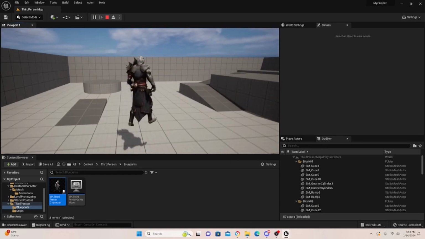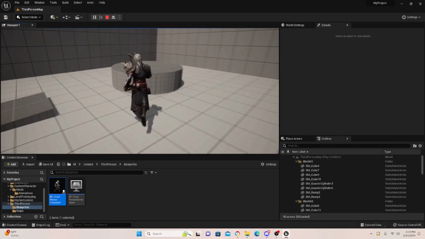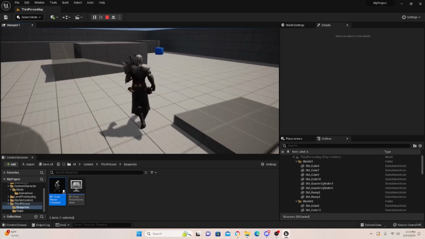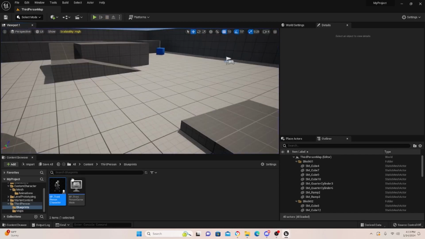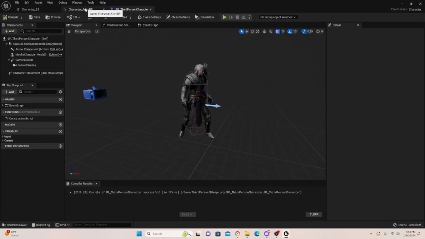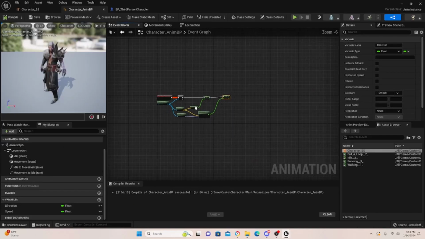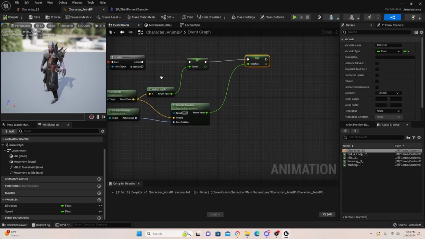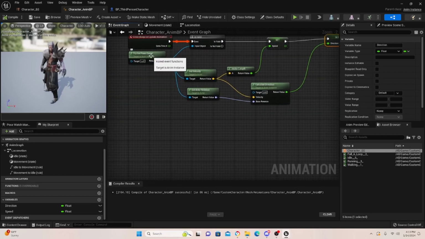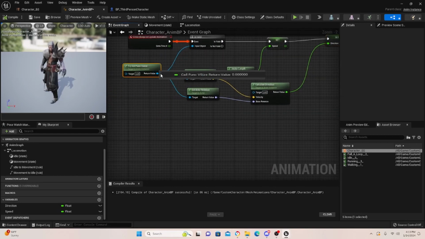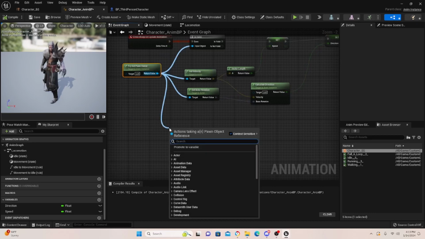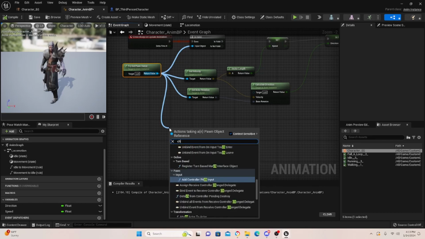Now the only problem is there's no jumping animation. So in order to make a jumping animation, we need to know when the player is actually falling in the air, and from there we can play an animation. So inside the event graph, what we want to do next is take the pawn owner right here, the player. We drag down here and we check is falling. Well, first we need the character movement.